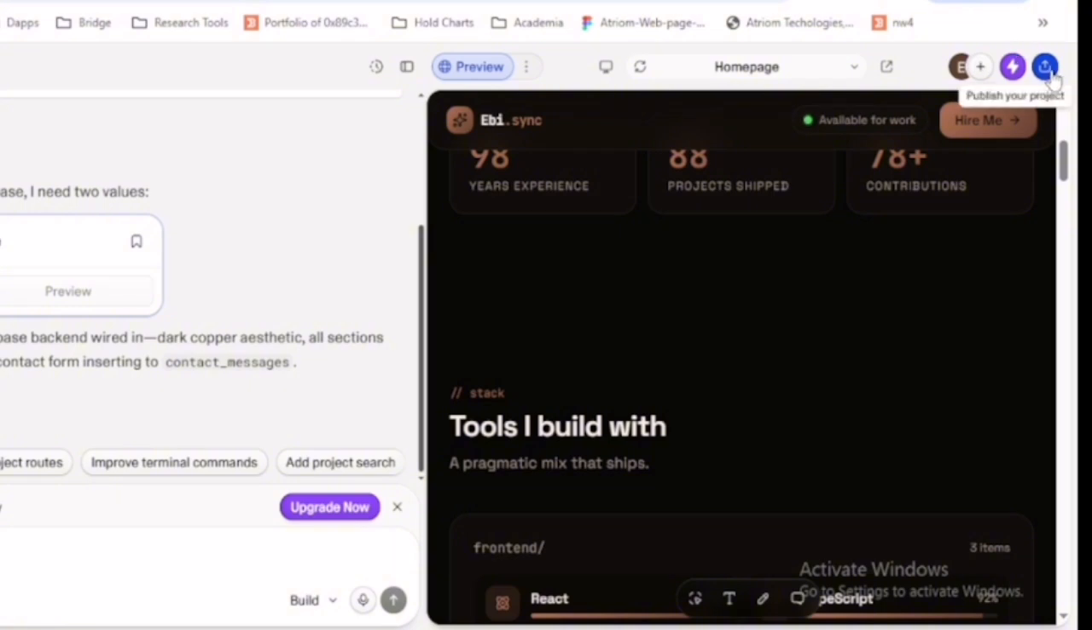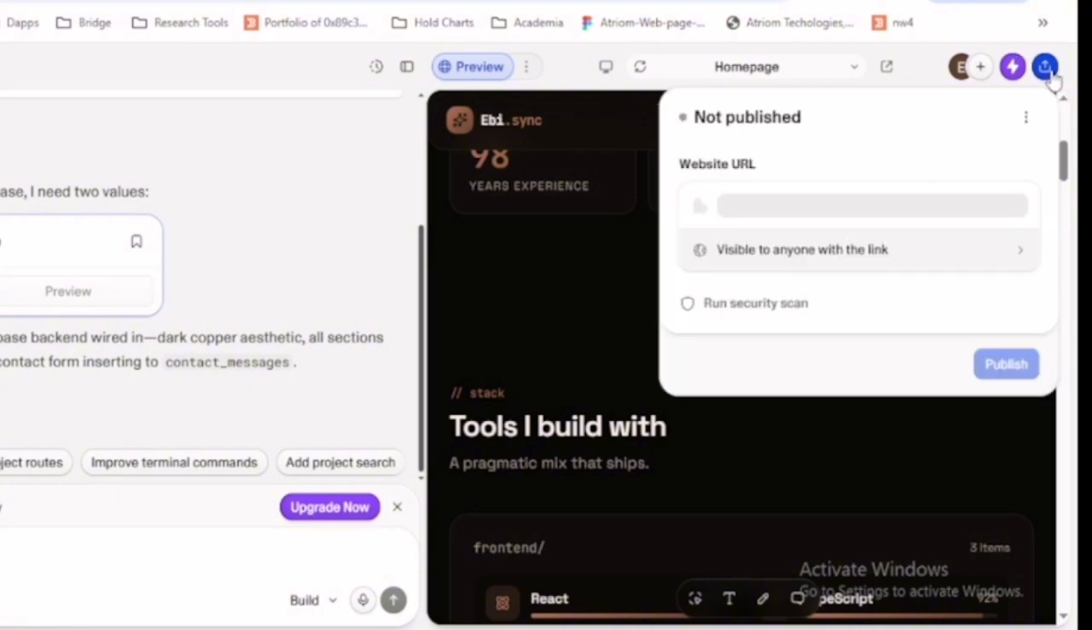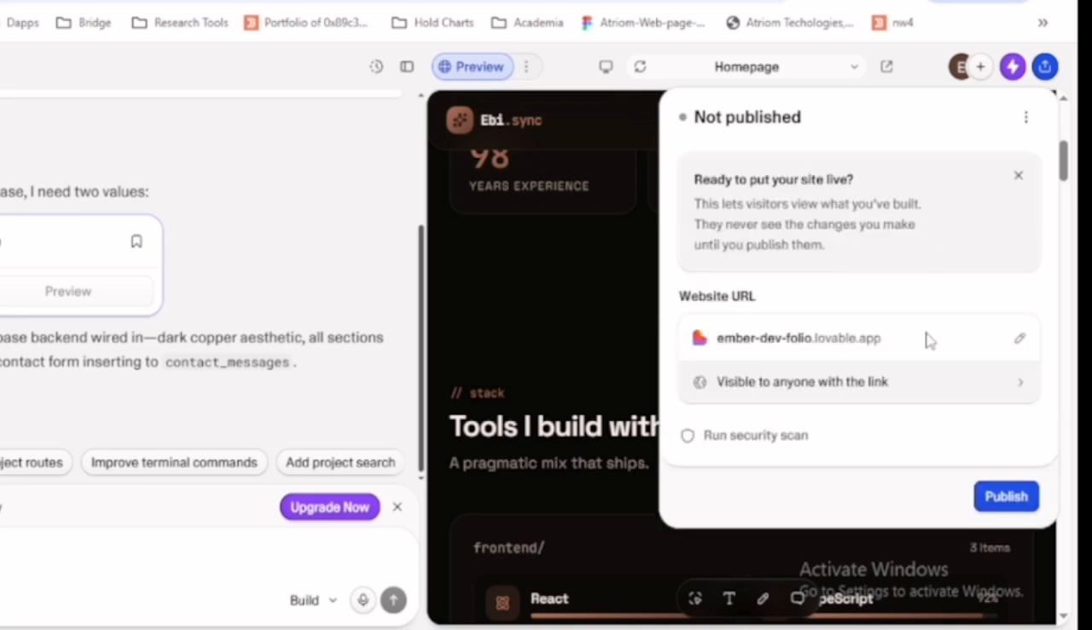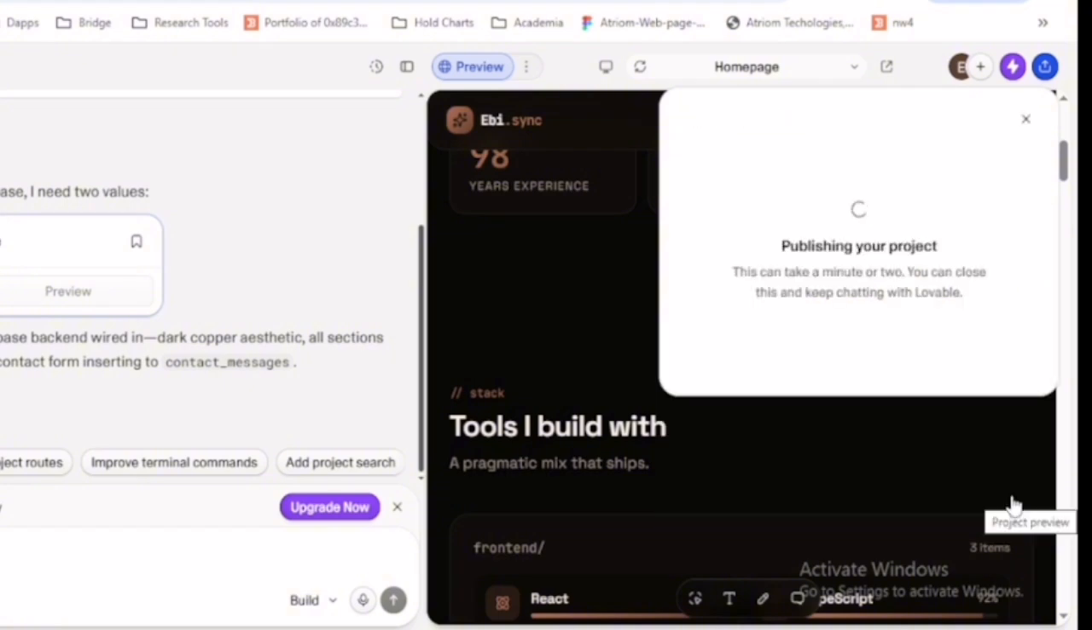I'll go to publish the project. I need to just publish the project, and okay, so here is the URL. So I'll hit publish.